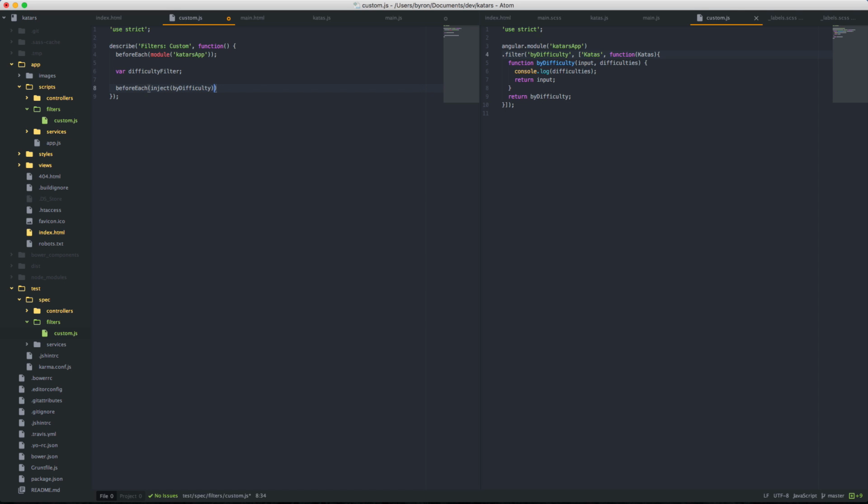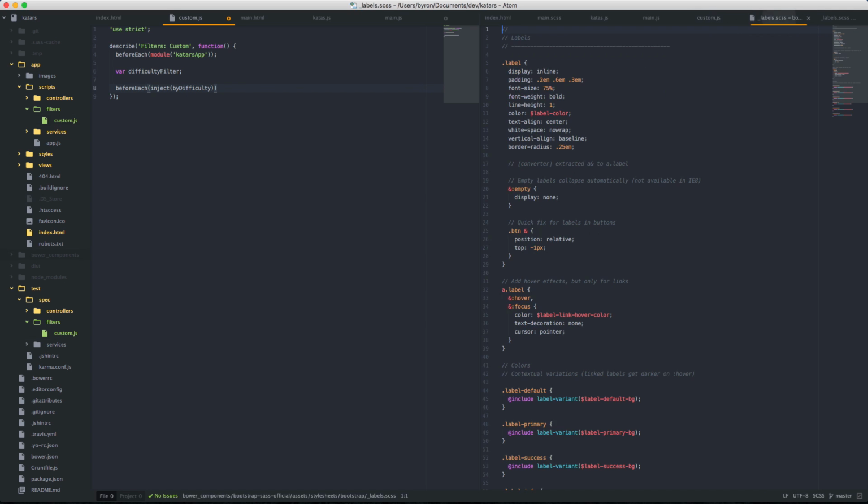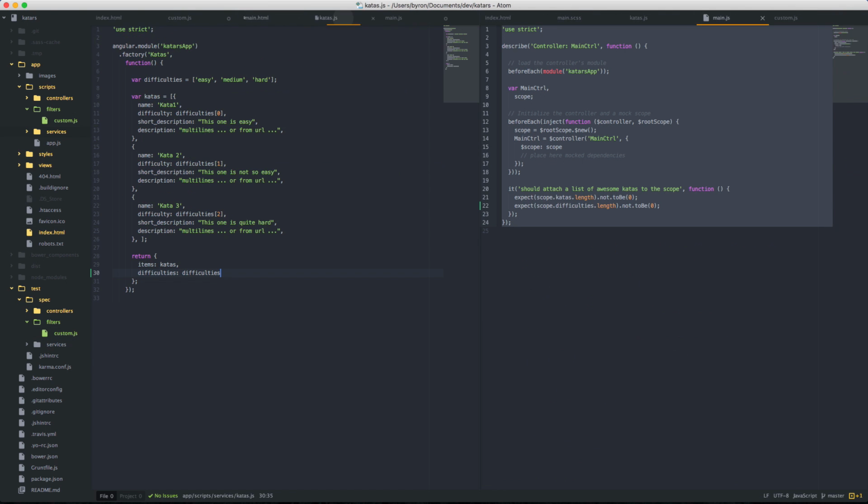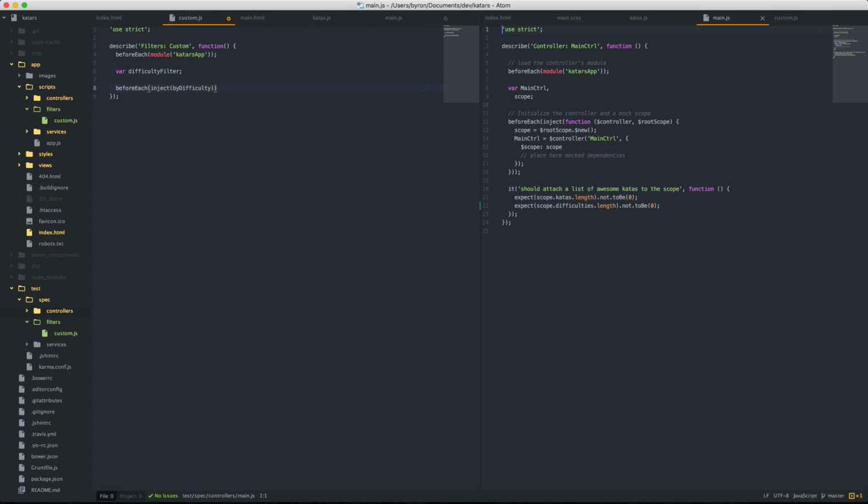Let's bring it up. Like so. How does it look like? Oh yeah, a function. No wait, inject, then the function. And then from there it knows what you want to inject. And then difficulty filter is by difficulty. Should already be an instance that works for us, and that's that.